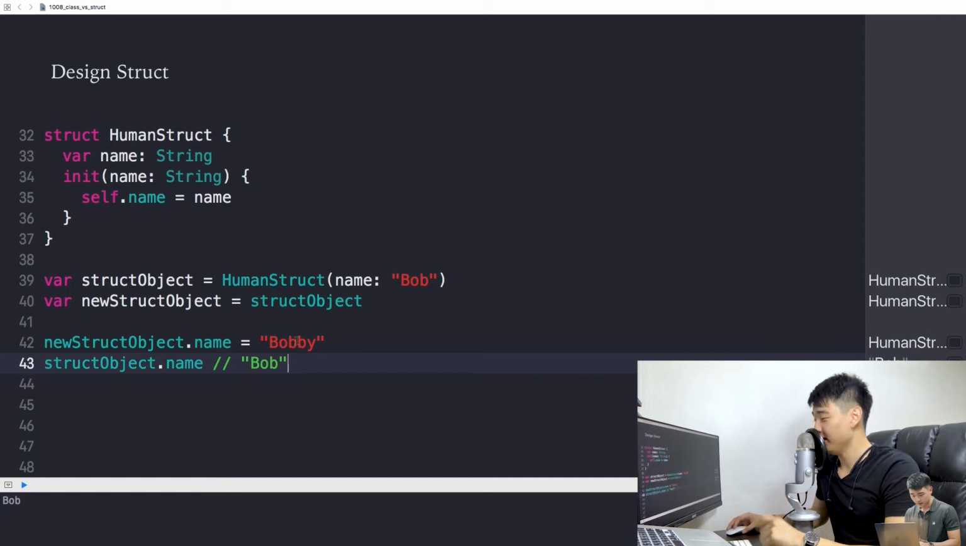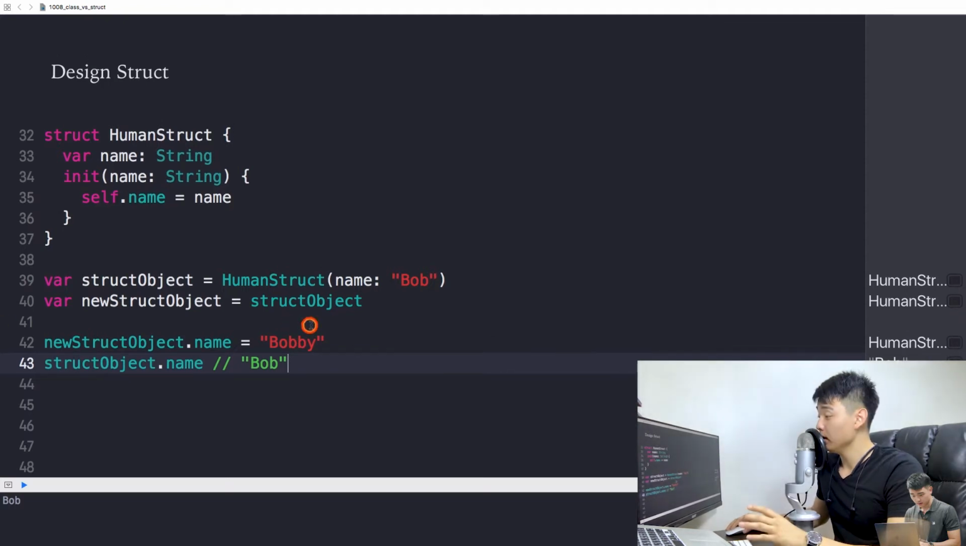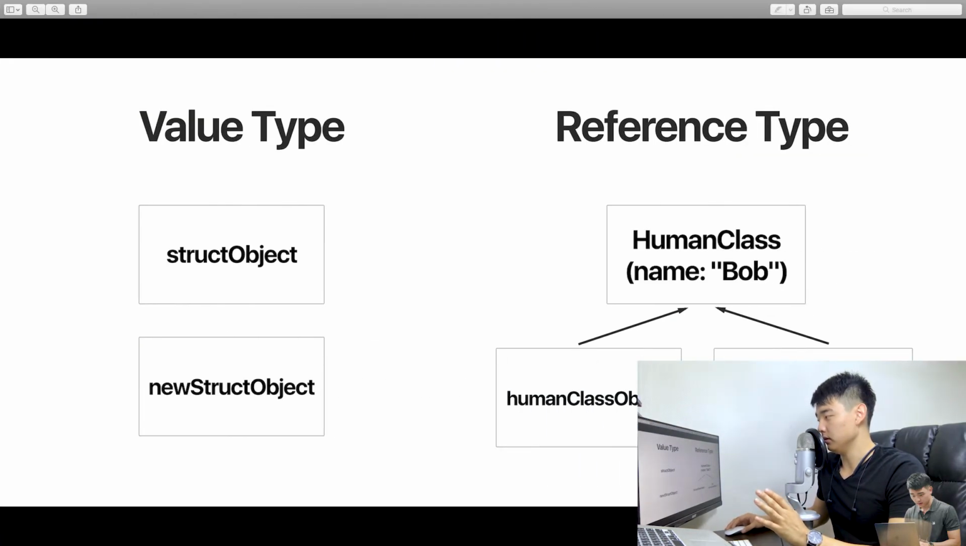Well, if you know the reason, you can just skip this part. Actually, it's a good idea for you to listen anyway. So here's why. I made a simple little diagram for you guys. Forget about value type versus reference type. You've probably heard about it, but don't worry about it. I'm going to explain from the start.